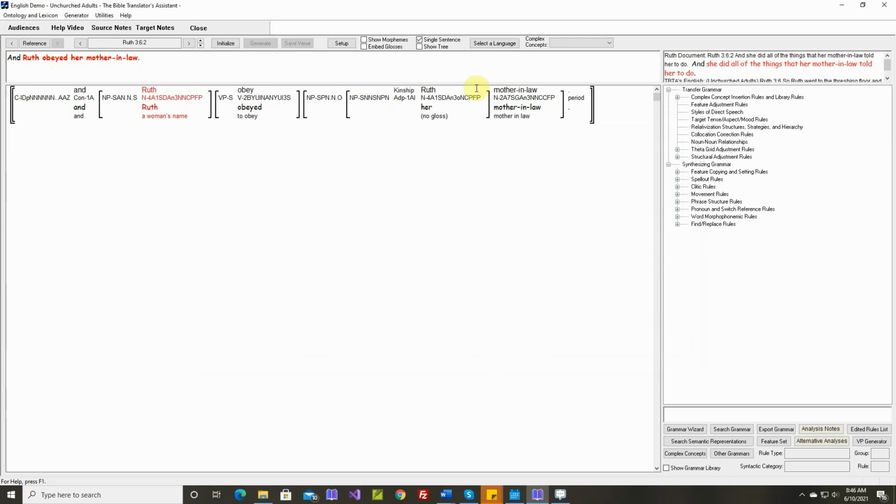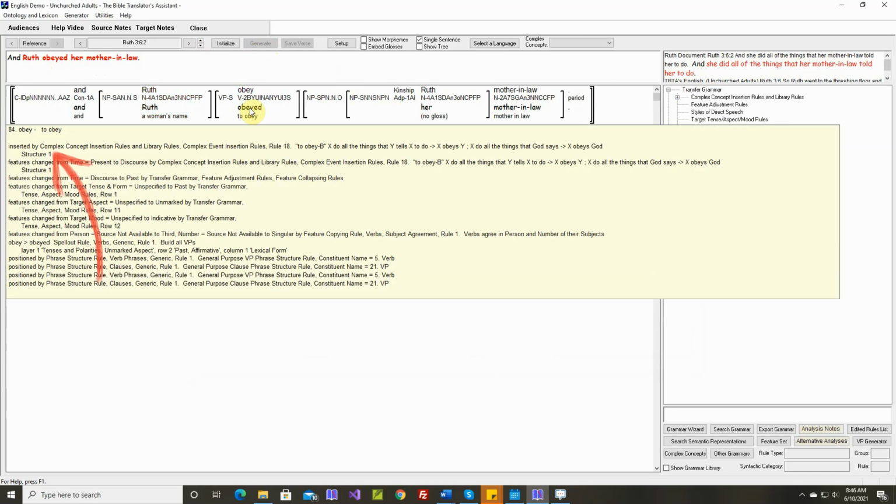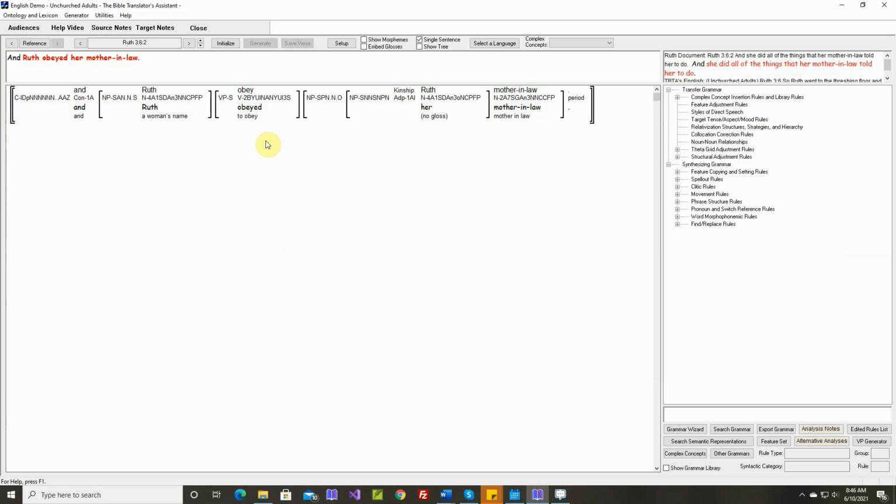And Ruth obeyed her mother-in-law, and she did all of the things that her mother-in-law told her to do. Okay, obey is a complex concept, and English has this word, so we've activated this complex concept, and you can see it was inserted by complex concept insertion rules, rule number 18, to obey, sense B. But sometimes it just sounds better to not use the complex concept. And this is one of those places. She did all of the things that her mother-in-law told her to do.